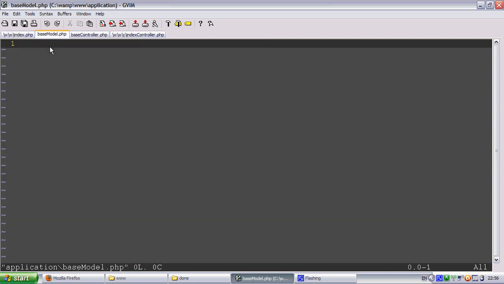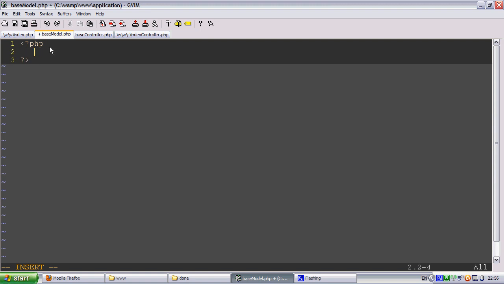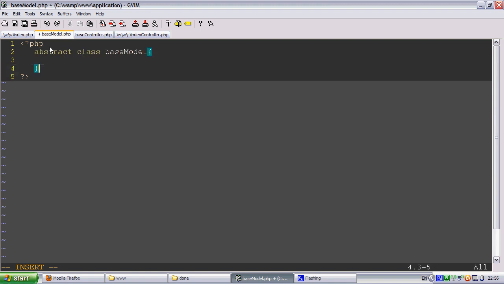Base model. Just like the base controller, this will define basic functionality for the base model. It's up to you to edit this. So abstract class BaseModel.